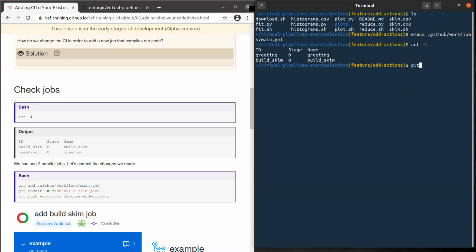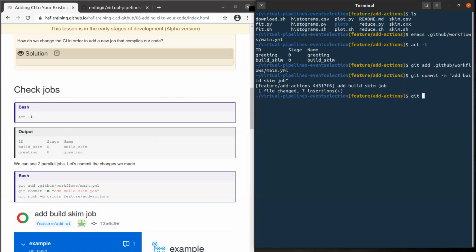Okay, git add work and main. Okay, let's commit with message add build scheme job. Okay, let's push origin and the name of the branch.